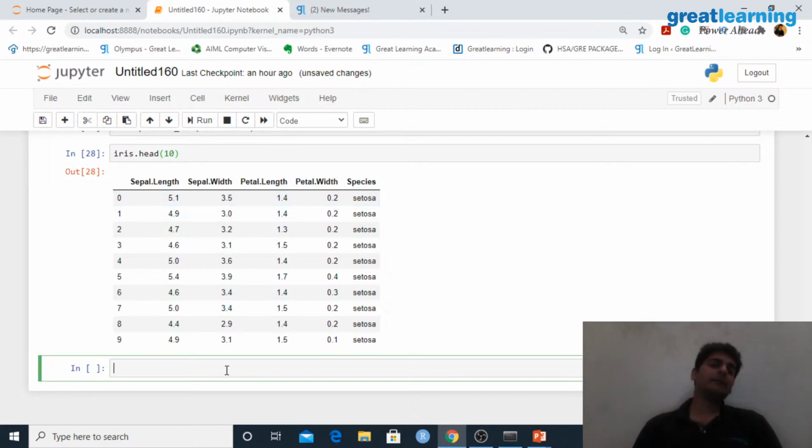Now similarly, we'll do something interesting. We will actually perform some data wrangling. From this data frame, I would want all of those records where the sepal length is, let's say, greater than 6. Right? So this is the problem statement. From this entire data frame, I would want all the records where the value of sepal length is greater than 6. So first I need to write in the name of the data frame, which is iris.